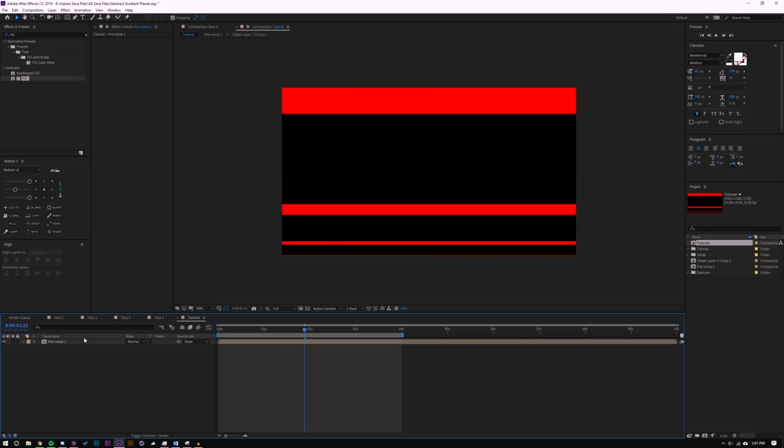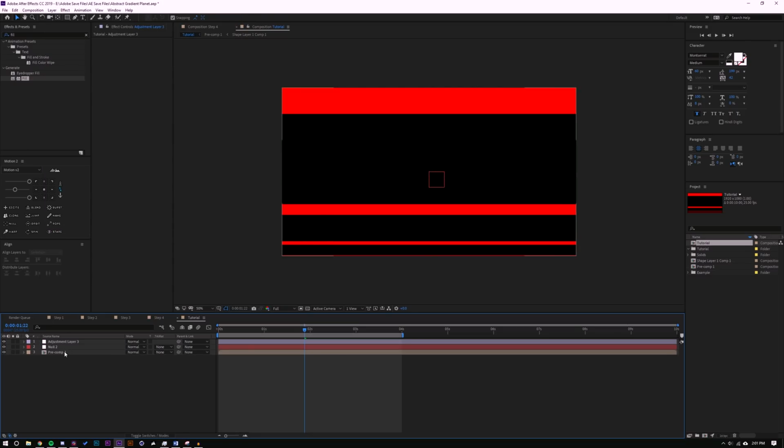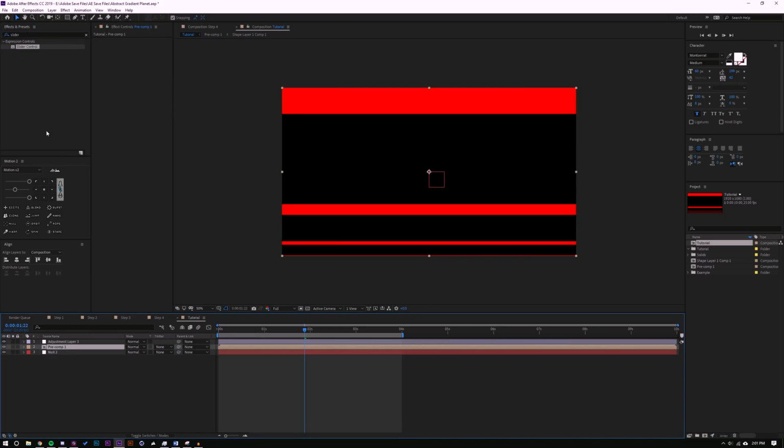And now I am going to start making things look crazy. So I'm going to start by creating a new null object and a new adjustment layer. I'm going to move the pre-comp between the two. For the null object, I'm going to add a slider control. And on the pre-comp, I'm going to add something called an HLS color balance.